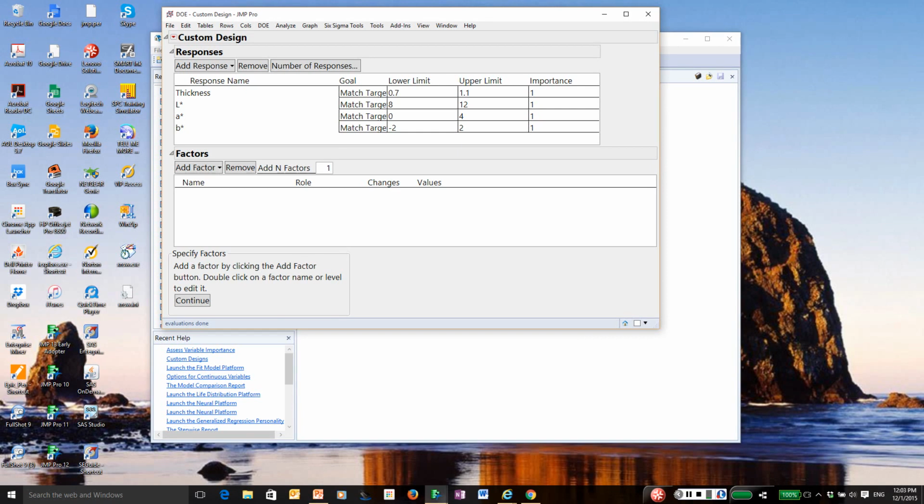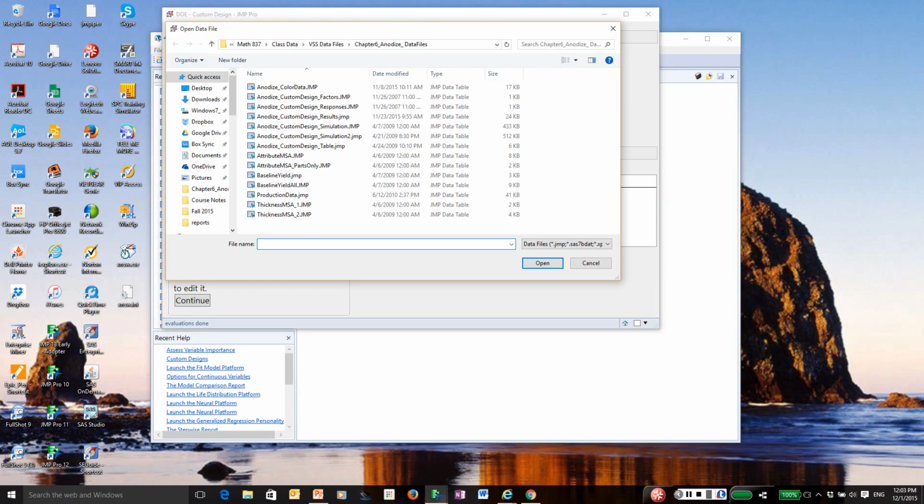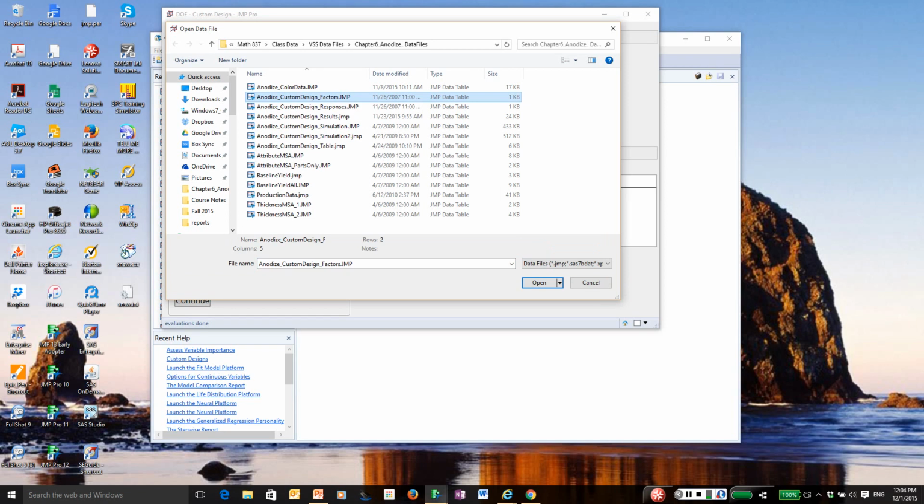Next, I'm going to load a factor table. So I previously filled out a table with all the factors.